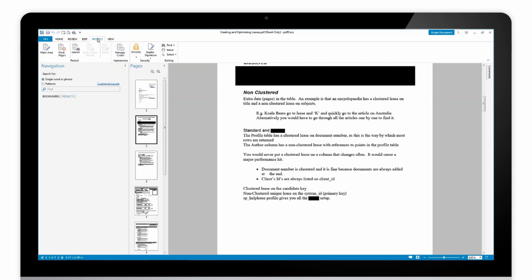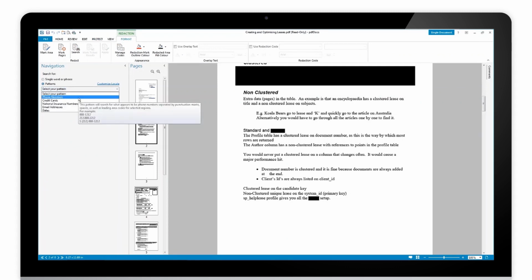So again, to use this, we need to be in protect, and then we click on search, and then we select the patterns radio button. We then get an option to select our pattern. Now, pdfDocs has a number of different formats already built in, and we are constantly expanding this, and you can set it for your locations, whether it's UK, maybe perhaps somewhere in Europe, so Holland, etc., or US, and the format of the numbers will change based on those.